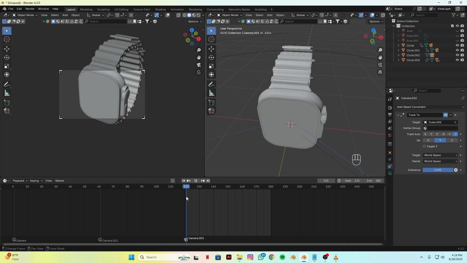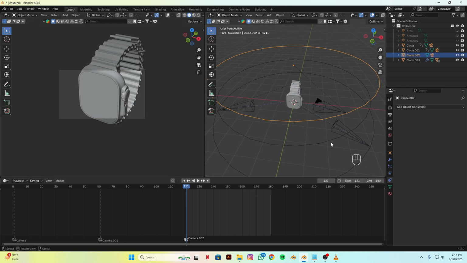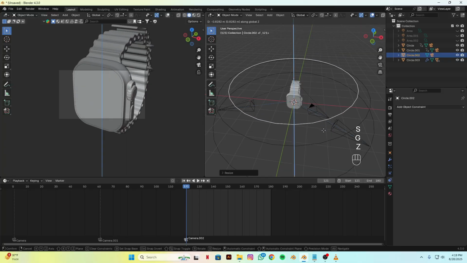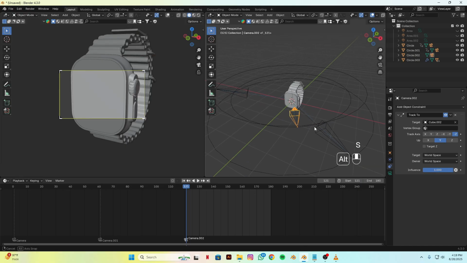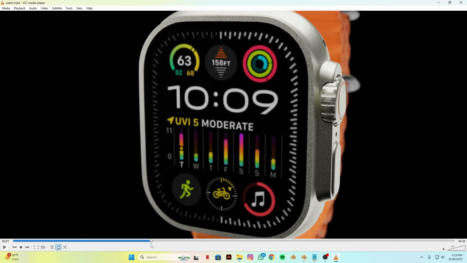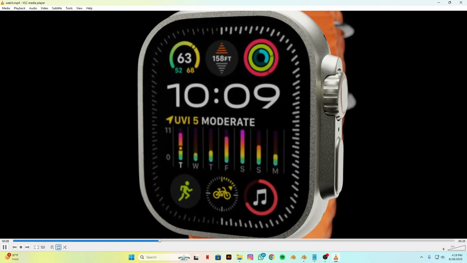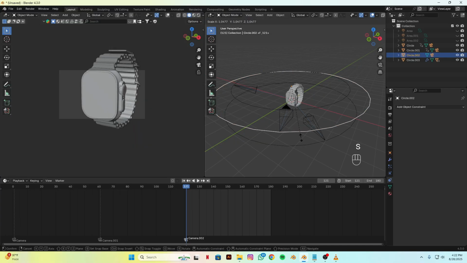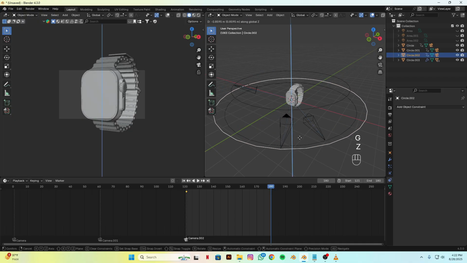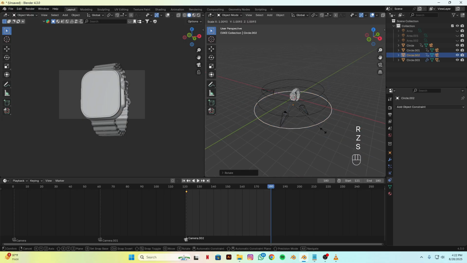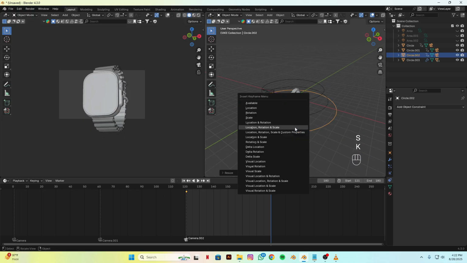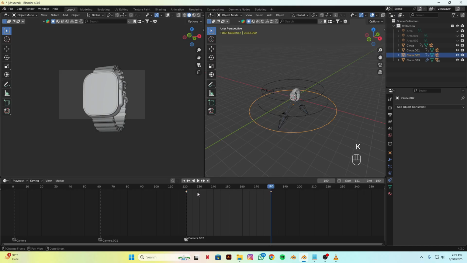Let's go to frame 121, and I'm going to scale it a bit like this, and GC, place it somewhere here. And I think it's not that good, but I was expecting. Let me see how we have to animate. Select this circle, scale it a bit, something like this will work, I think. Press K on your keyboard and apply the keyframe. Then go to frame 180, GC, something like this, and rotate it a bit, and let's scale it a bit, something like this will work. Okay. Press K on your keyboard and apply location rotation scale keyframe.